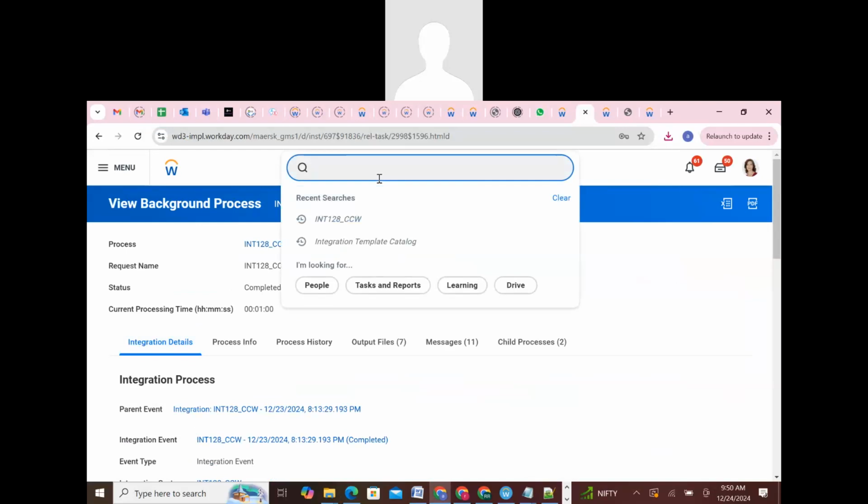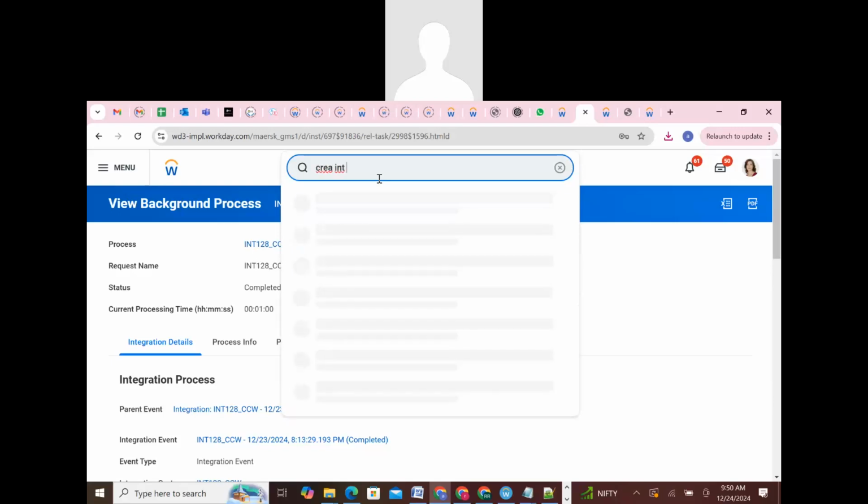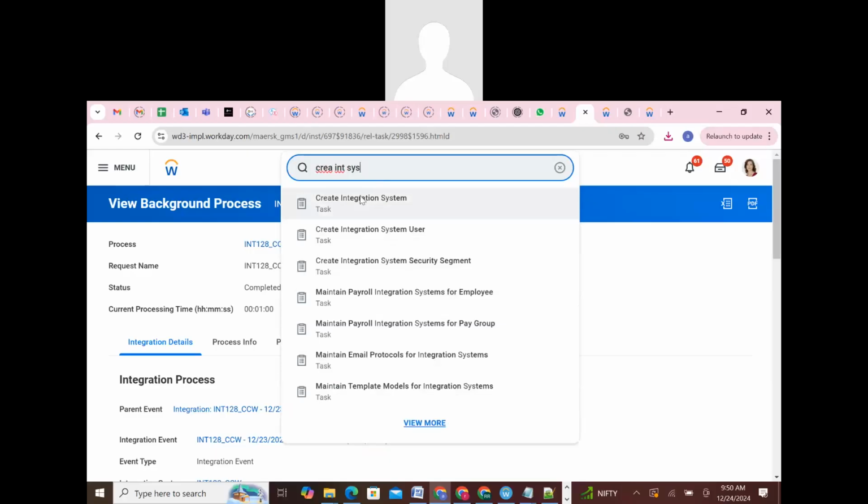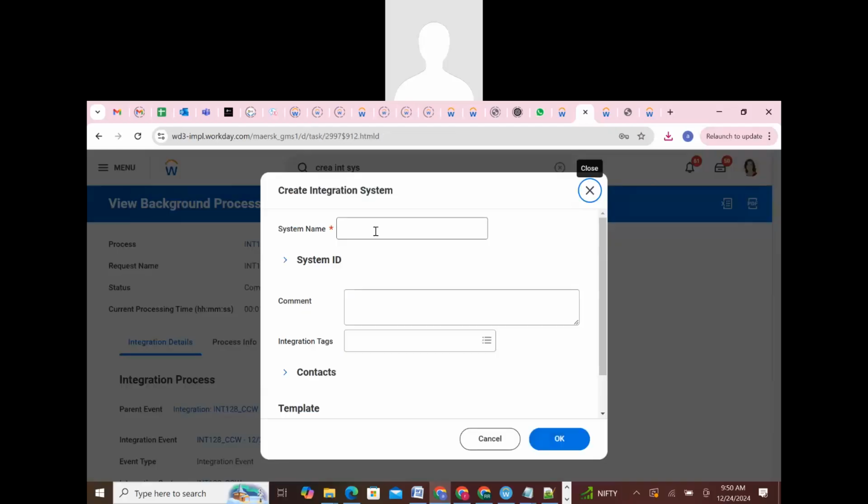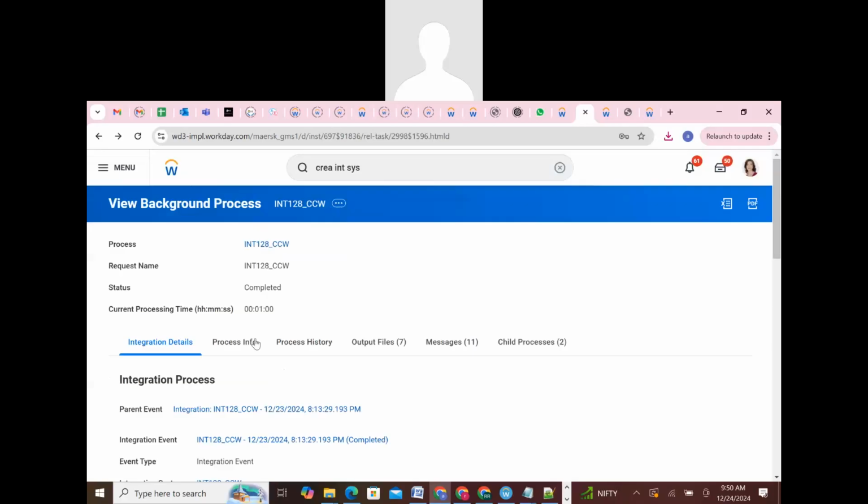So, what is the task to create a core control, guys? Create integration system. Good. Okay, so this is okay. We don't need to create.